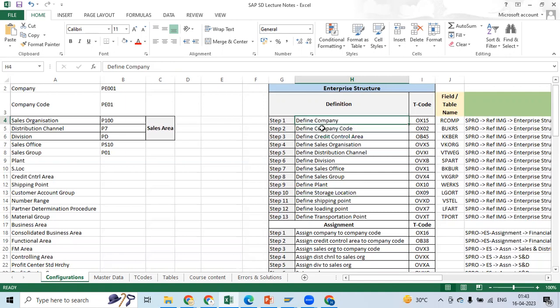These company code, credit control area, these are all dealt by the FICO consultants. And this plant, storage location is dealt by PP or MM consultant. Shipping point we will create, loading point we will create, transportation point also we can create. Again, these are client specific. Shipping point is common, but the loading point and the transportation point is client specific.